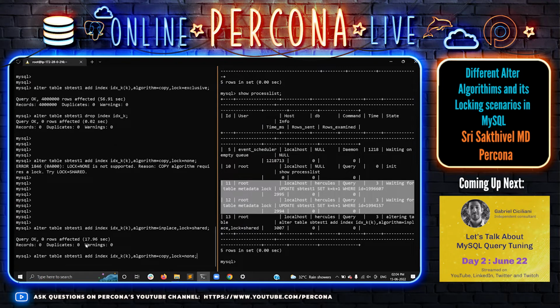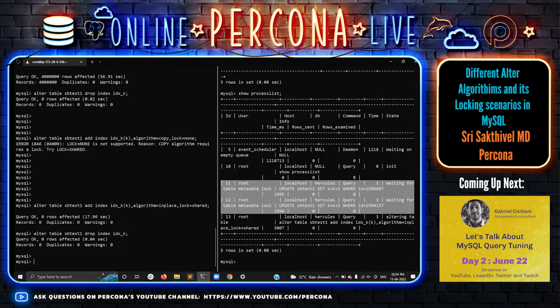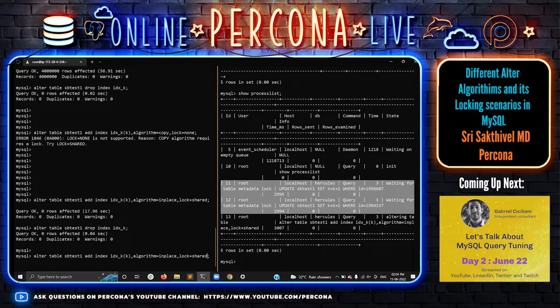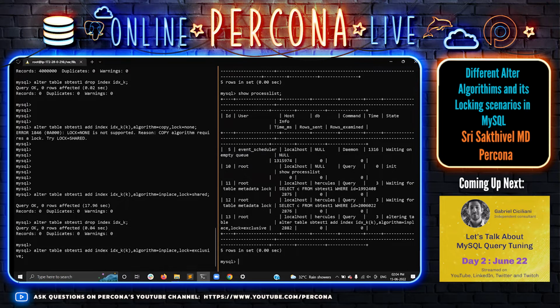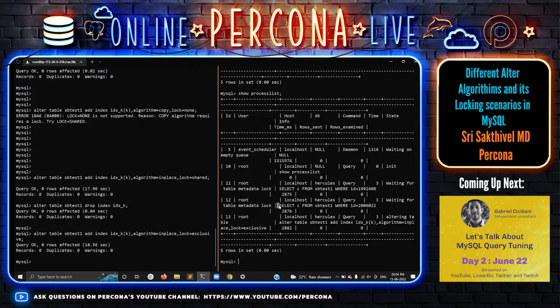Okay, so now I'm just dropping the index, and I'm executing the same alter with lock equal to exclusive and algorithm equal to in place. And let's see what is happening. Okay, just started the alter, and I'm seeing the process list. Here you can see waiting for the metadata lock for the select queries. This is the same behavior we see in the copy as well, right? Waiting for the metadata lock for the selects as well. Okay. And here also the table is in the altering table state.